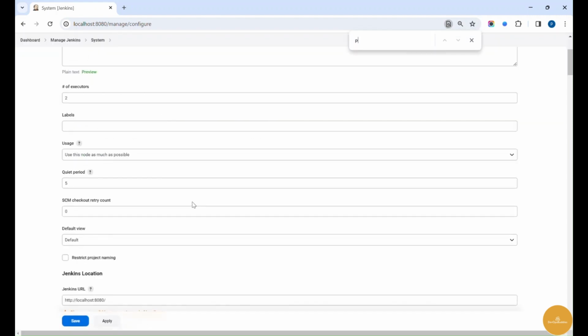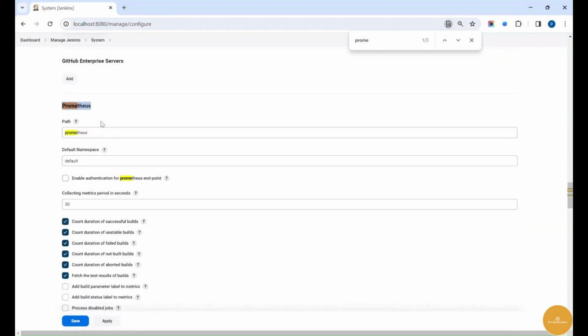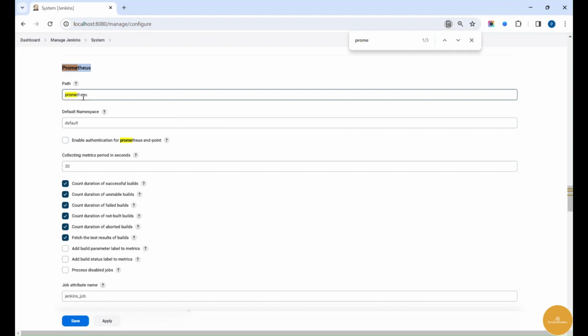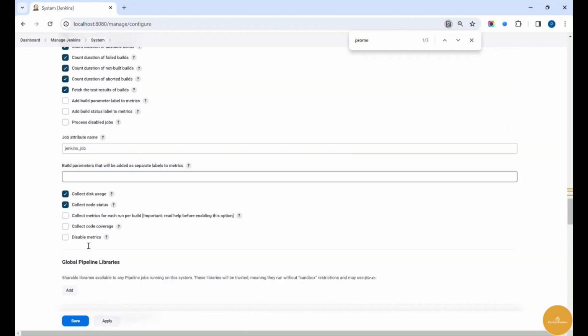So once you install, go to Manage Jenkins, go to system, and find Prometheus. You see here, this is the Prometheus configuration, and this is the path for this plugin. So here I'm using the default path, prometheus. Whatever name you want, you can give. And simple thing, with this path only we are able to scrape the metrics, and we are in the default namespace, and I want a period of 30 seconds, so every 30 seconds it generates these metrics and all these options.